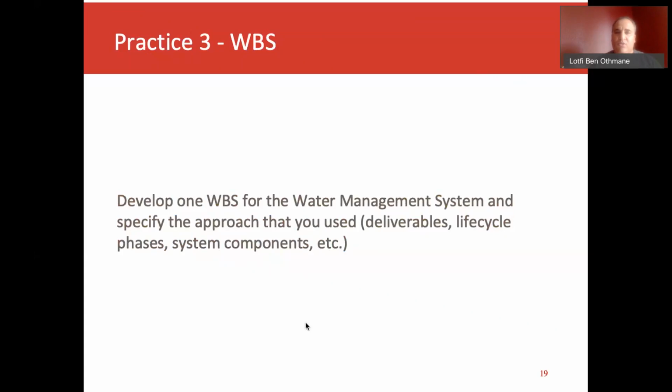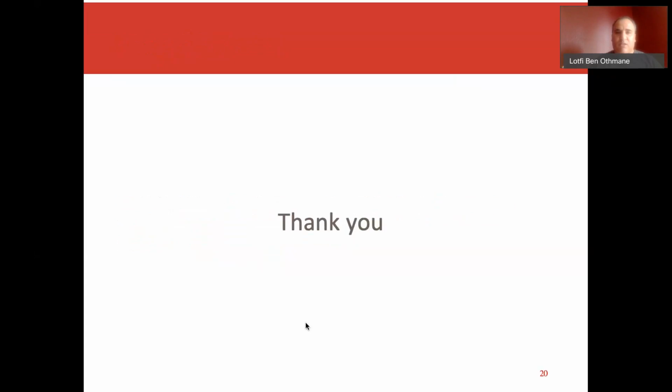You choose one approach, you specify that in your submission, and you do your complete work breakdown structure. And you also describe your justification. Why should we believe that the tasks that you provided are sufficient and complete? So I will review your practice 3 and give you feedback, and you're going to use this feedback later on when you work on your next project deliverables, so the next project parts.